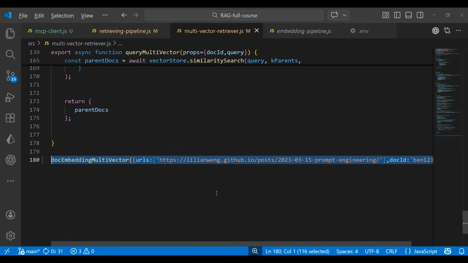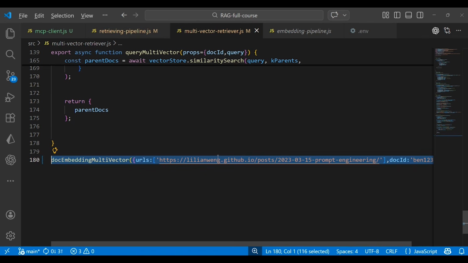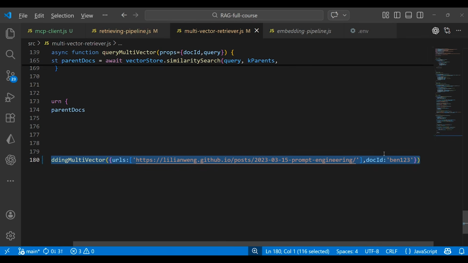Now I'm gonna pass the doc embedding multi-vector pipeline. We pass the URL that we want to embed. We're gonna extract data and then we're gonna embed it. And I'm passing the doc ID, Ben123. Okay, we're gonna use this doc ID in order to retrieve the data again. You know, the data is gonna be stored by metadata. Now, in order to get that specific metadata, we're going to use the doc ID.